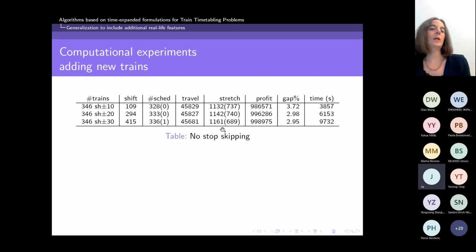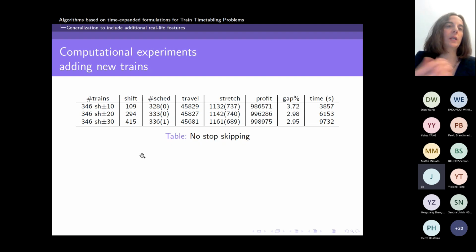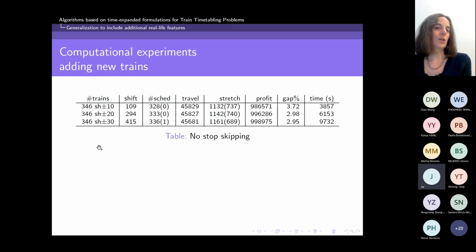First, I'm showing the results when stop skipping is not allowed, which means that we can shift and stretch trains. We can avoid to schedule a train, but all stops are fixed. So each row corresponds to an option for the shift, so 10, 20, or 30 minutes. And we would like to schedule a total of 346 trains, so the 304 plus the 42. And then we have this column on the number of scheduled trains, that is our solution. So how many trains we are able actually to schedule.